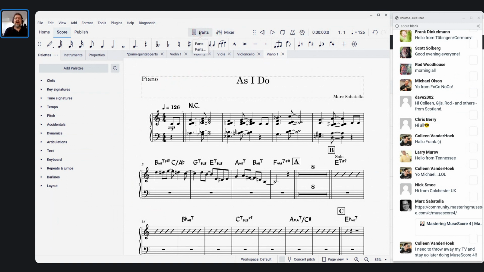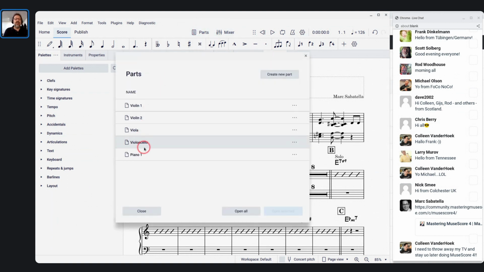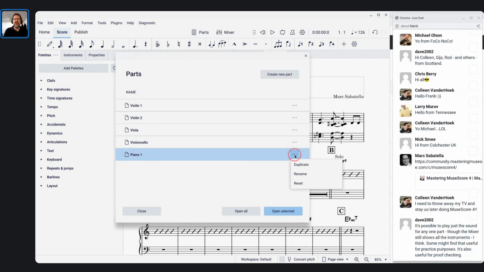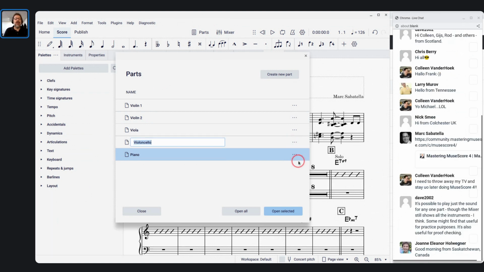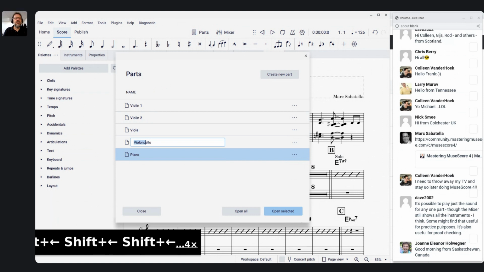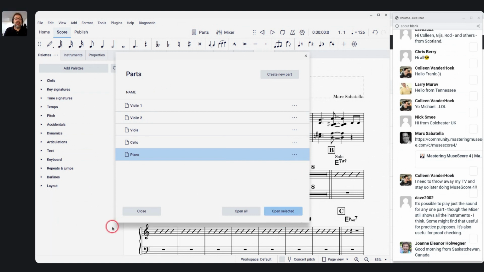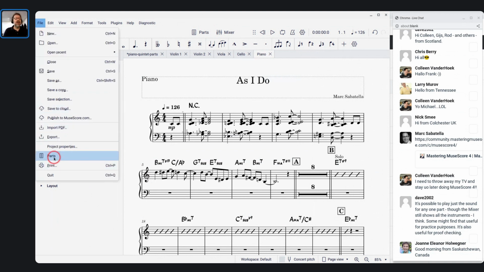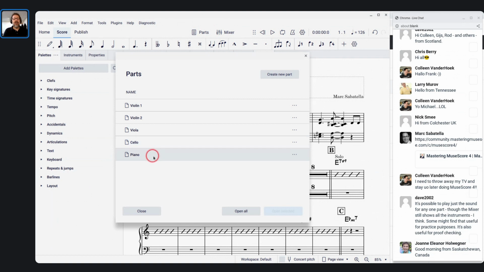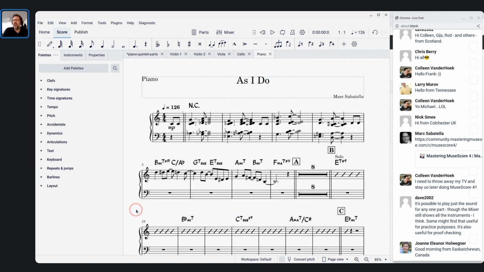Here's what I think. If I go to the parts menu, select that piano 1 part, and click the ... here, I will see a rename option. And now I can rename it to just say piano. While I'm at it, let me take the cello and rename it to just say cello. So, now that I've done those things, my piano part just says piano here. Yay. My cello part just says cello here. And if I go to File, Parts, it says cello and piano. So yeah, that's the thing.